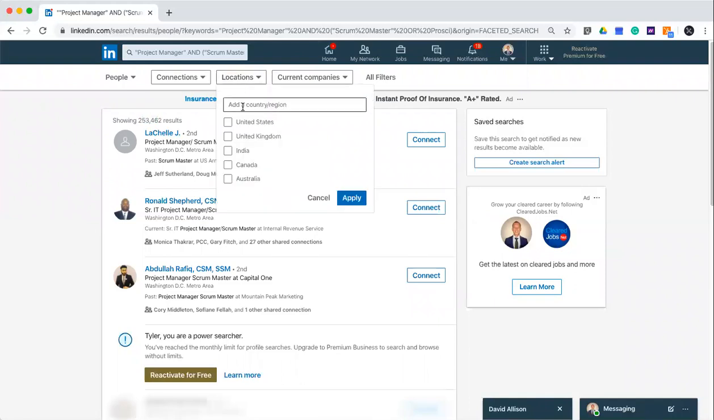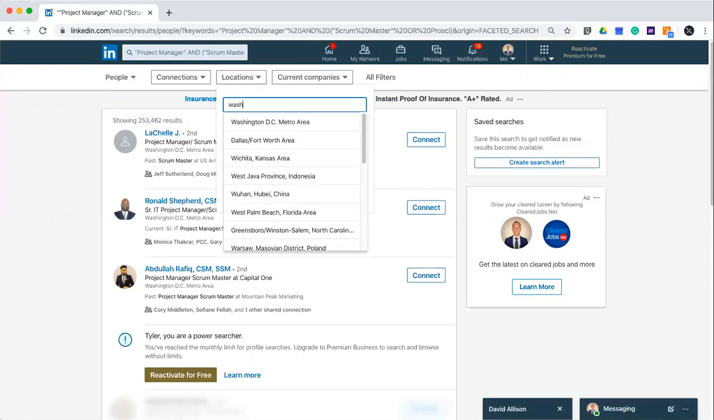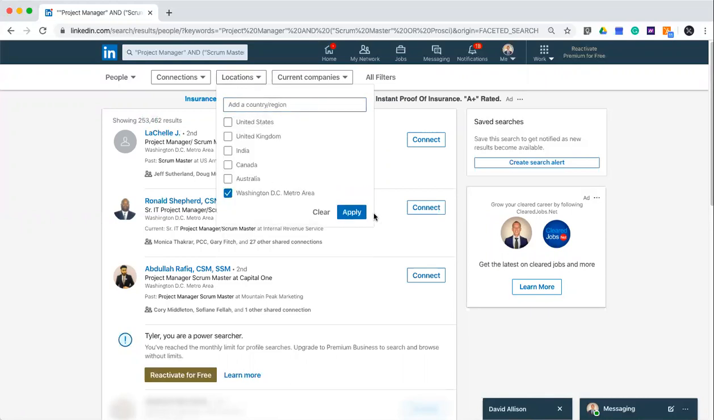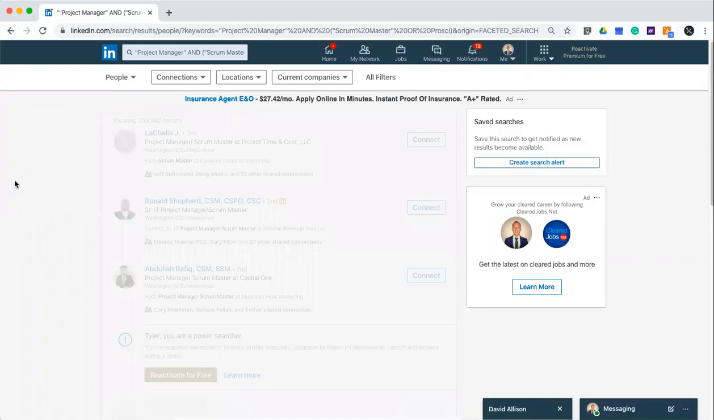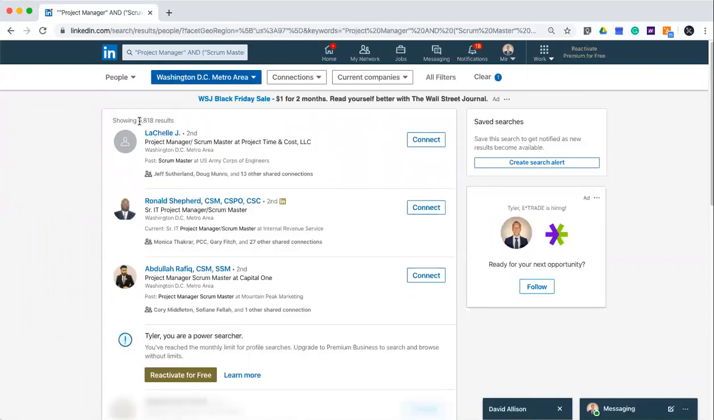Well, I want to find people that are just local to my area. So I'm going to look up Washington, D.C. And I'm going to apply that filter. And now we've got 6,800 results.